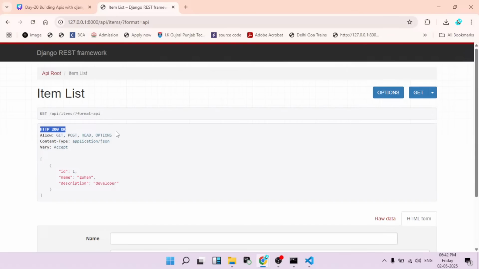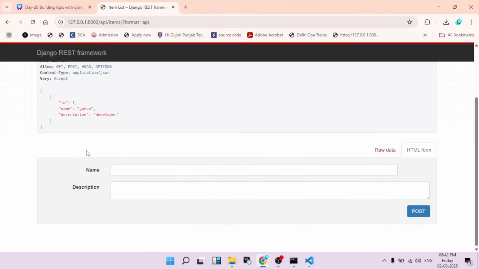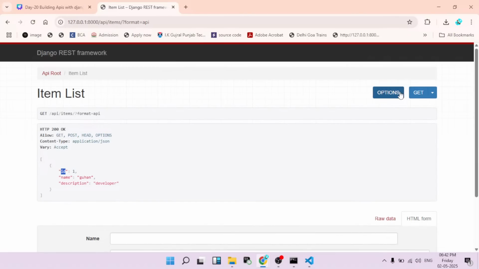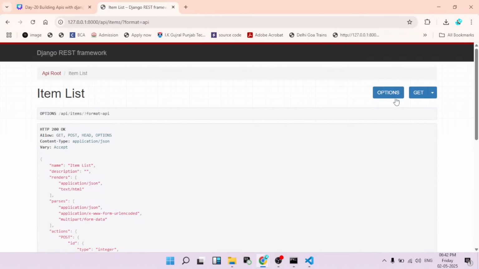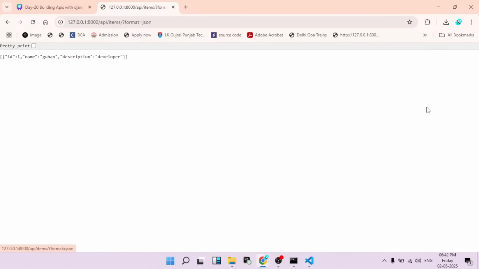The GET request is fine. And what are the methods we allow? GET, POST, HEAD, OPTIONS. And what is the content type? Application/JSON, and Vary: Accept. After that, we get the data. Whenever we use JSON, it will be shown on the web page like this. This is the JSON format. ID 1, name, my name and description is developer.